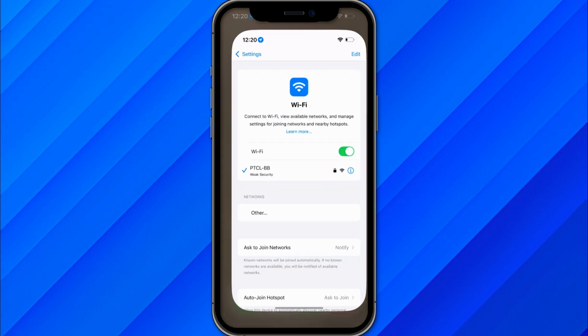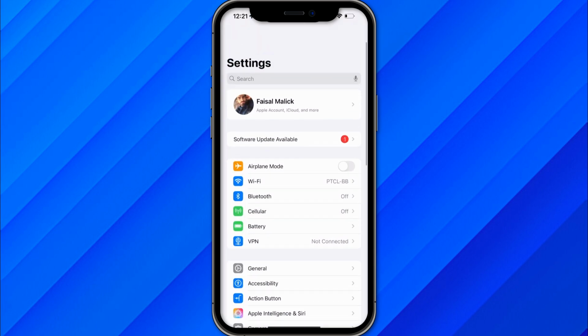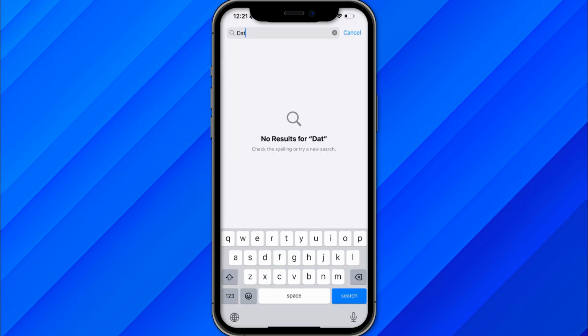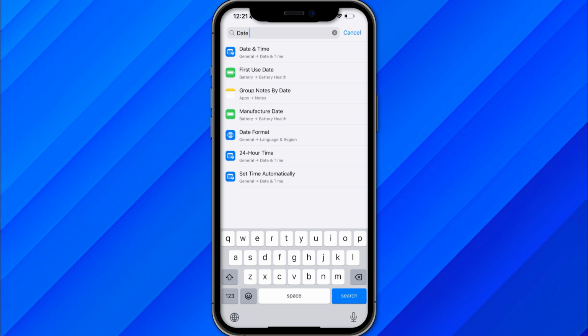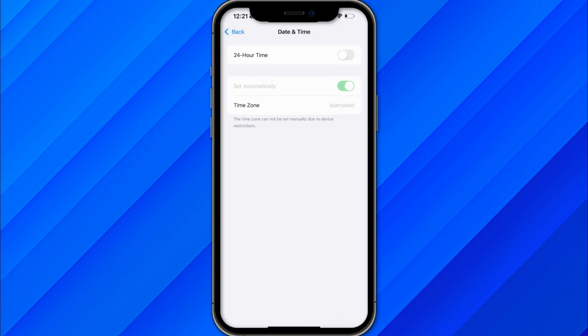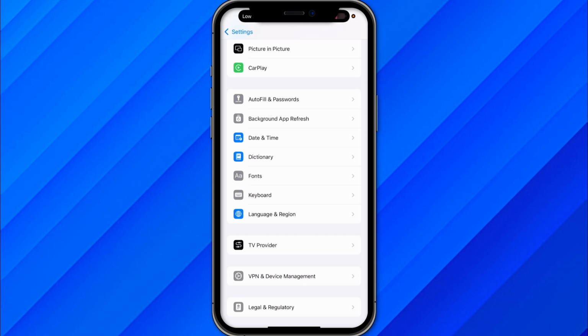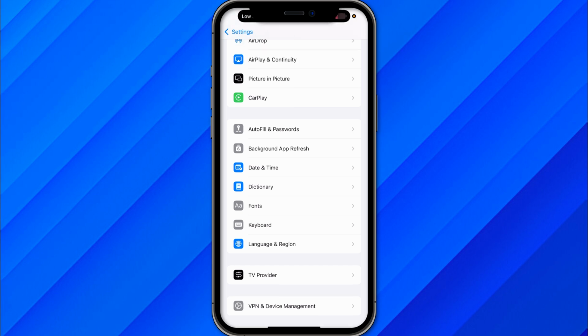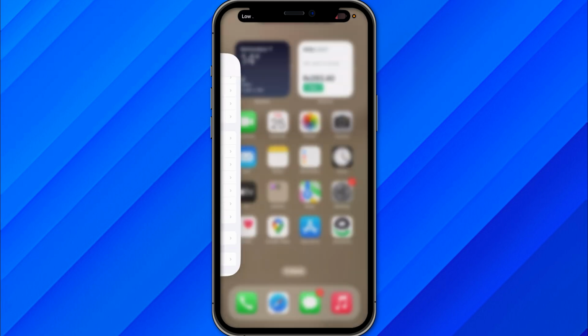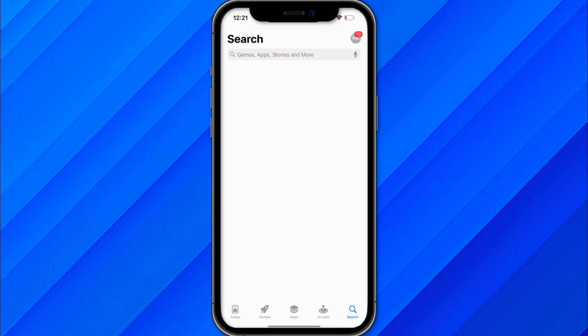So the next option is to go back inside your iPhone and search date and time and make sure that your date and time are correct. If they are wrong, correct them. And once you correct your date and time, restart your App Store again and try it to see if your problem is fixed.